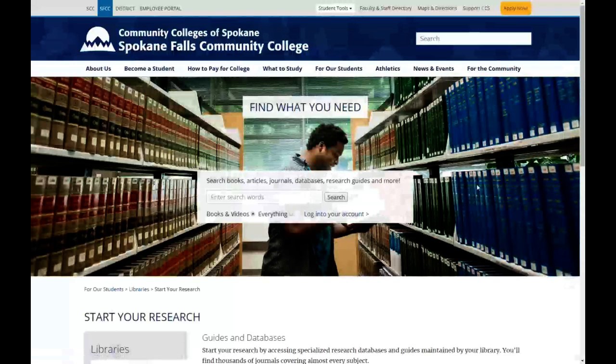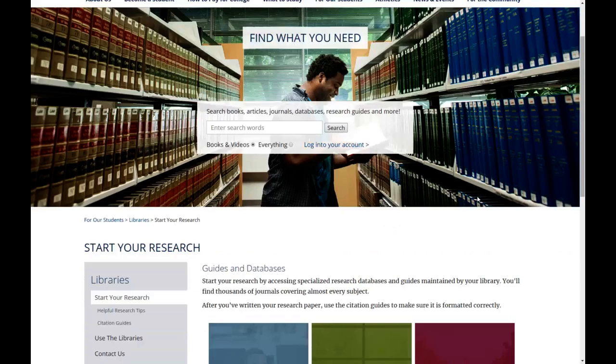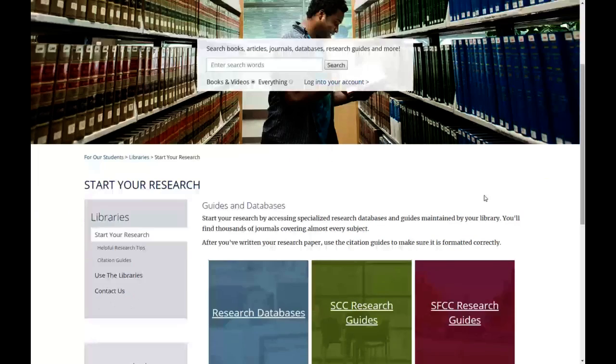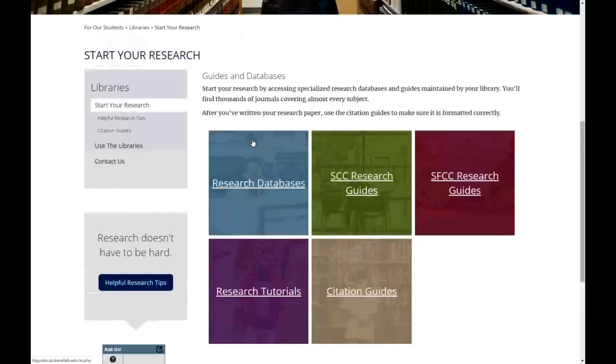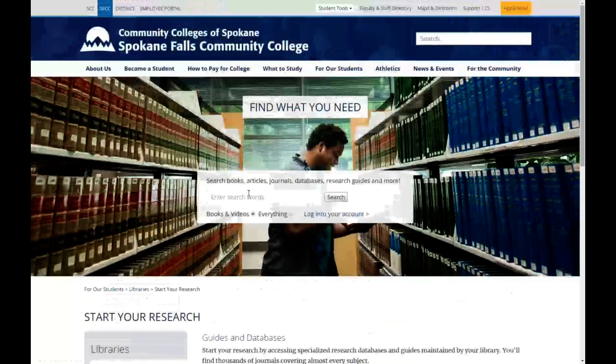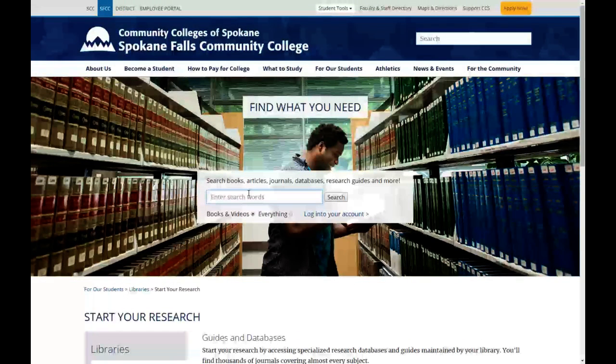You'll notice a big box in the middle here for searching. This is what we're going to use to find physical materials in the library. It does search for things like online content, articles, but sometimes those can be a little harder to access through this search feature. If you're looking for immediate, easy access online content, I recommend clicking here under Research Databases and selecting a database to search. For right now, I am looking for physical items in the library, so I'm going to use the search feature.